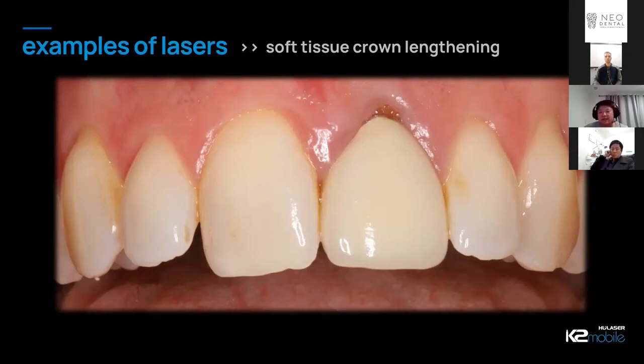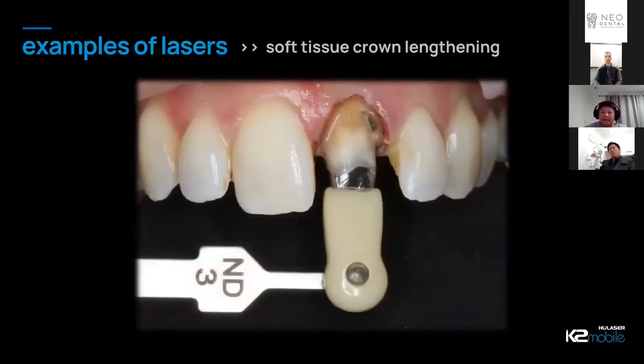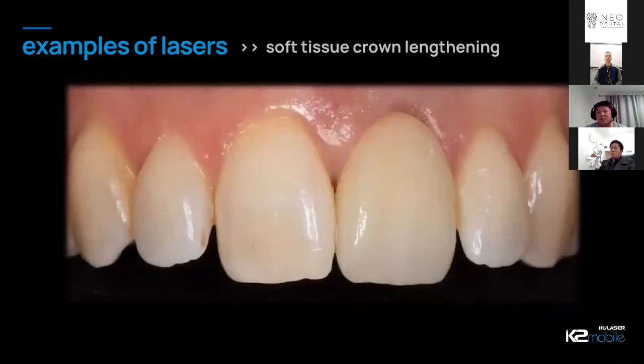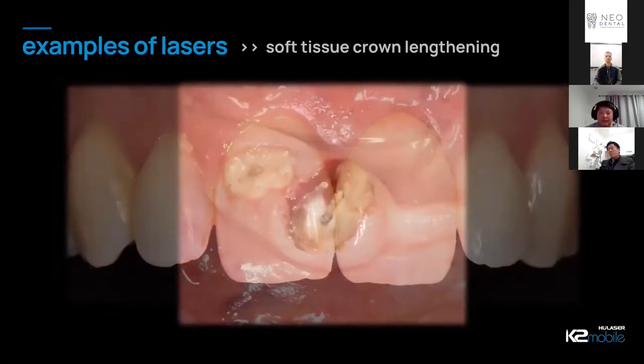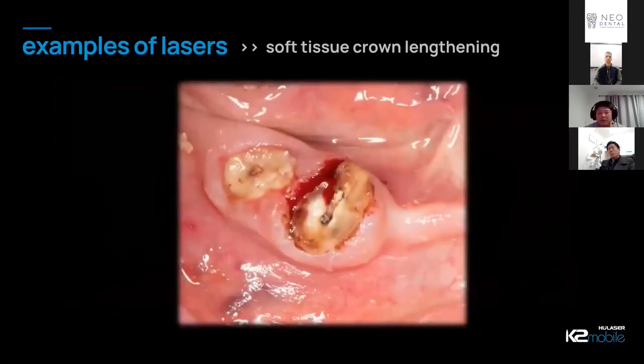Lady had an old crown on the 2-1 that she was unhappy with the recession. Just lasered around and just tried to even up the margin, and we've got a much more appropriate gingival zenith and profile around there. This is a case where I show the potential of the laser. So I've lasered the mesial surface of this canine, and you can see that virtually all bleeding has stopped, and I've intentionally left the back half, and you can see how well it controls the bleeding.